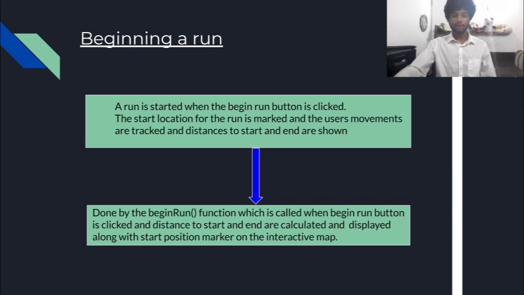A run is started when the begin run button is clicked, and the user is expected to run to the destination given, and the distance to the destination is updated and shown constantly. The begin run function is called when the begin run button is clicked, but the button is only enabled if a random destination has been found.